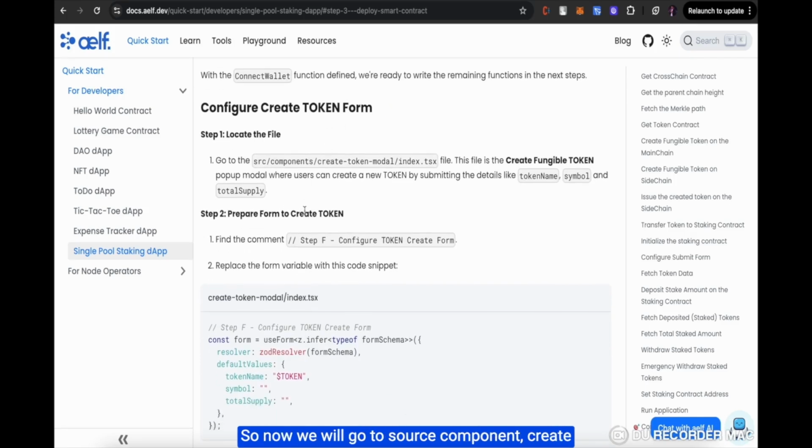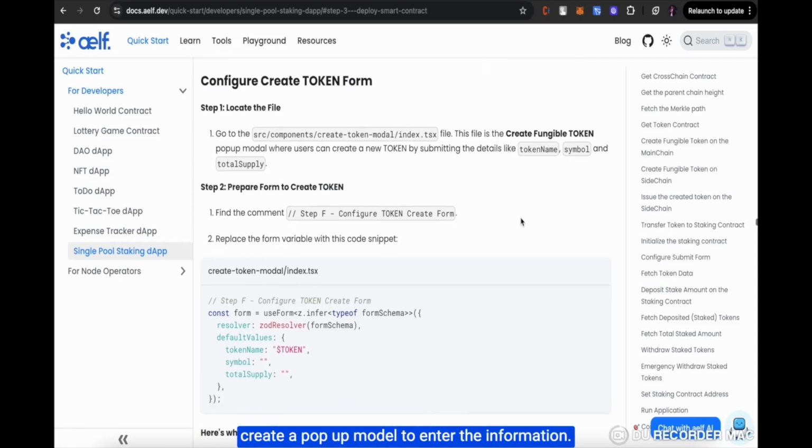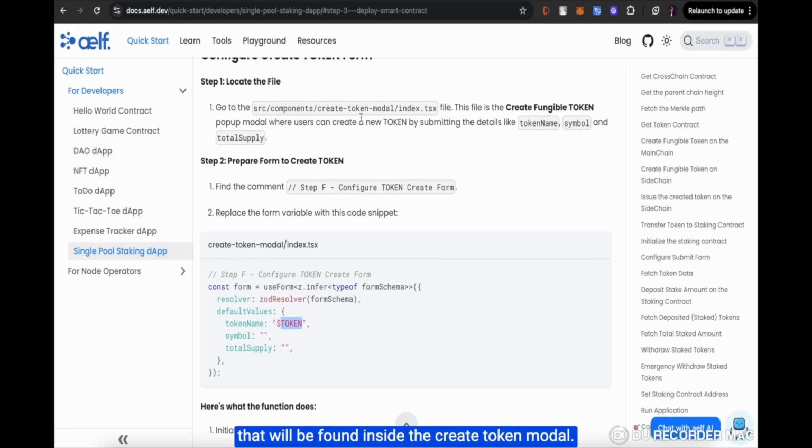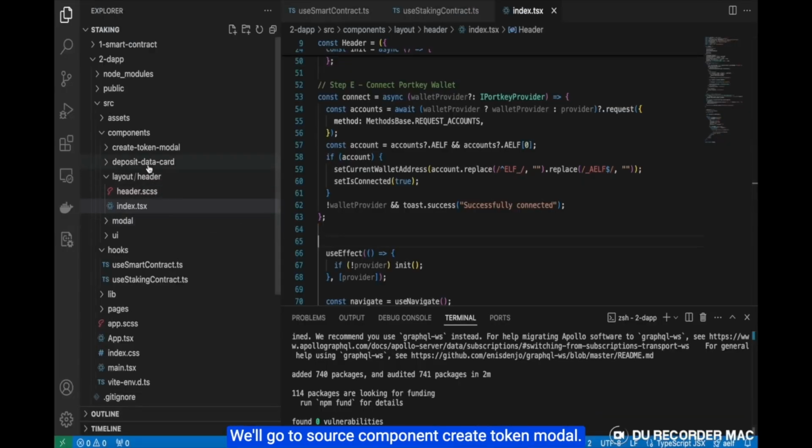So now go to source, component, create token modal, and there is an index file there. So we will create a fungible token, and we will create a pop-up modal to enter the information, which might require token name, token symbol, and token supply. So token name is already predefined here. So we will copy the implementation of this form, and that will be found inside the create token modal.